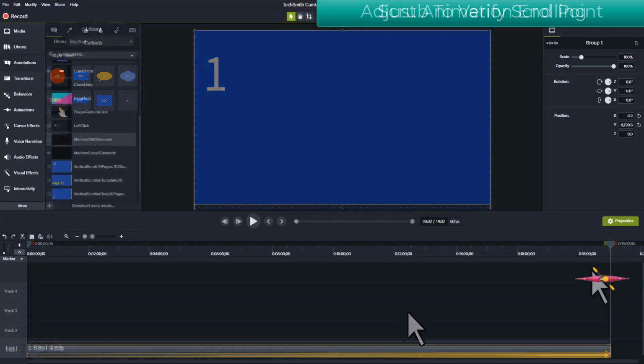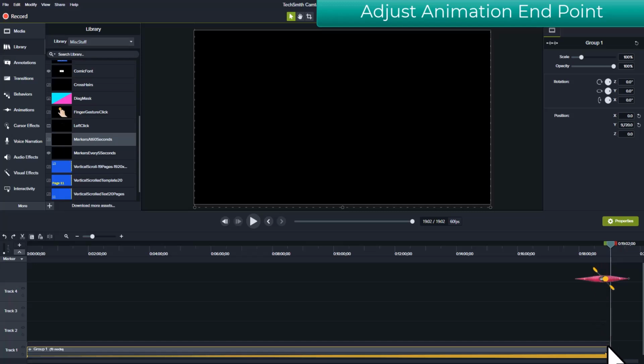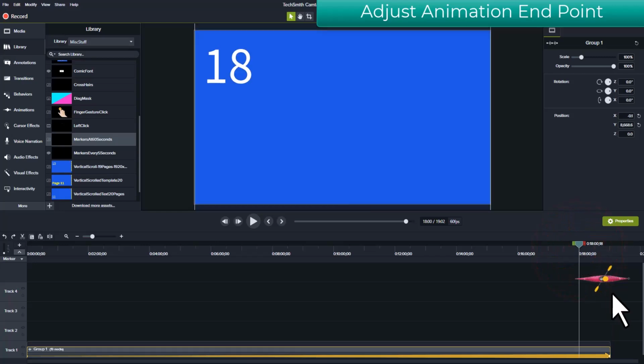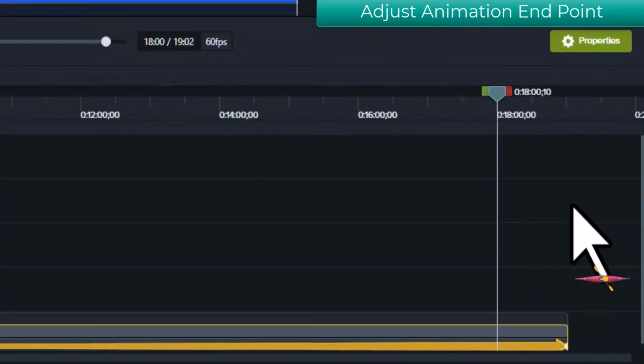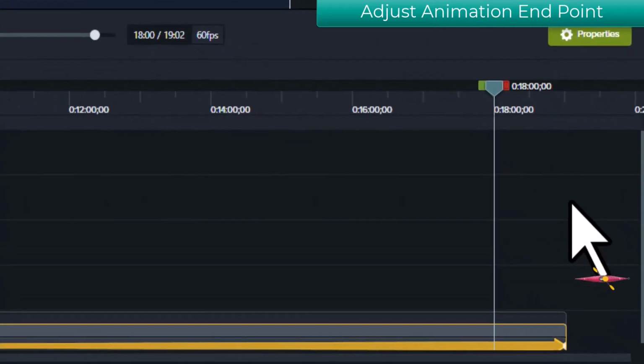My next step would be to position the animation keyframe at exactly the 18-minute point, and I need to do that because we're going to be scrolling 19 pages. We're starting with a full view of 1, want to end with a full view of 19, so there's 18 in between, and since we're scrolling at 1 minute per page, we need to end the animation at the 18-minute point, and I'm going to set this exactly at 18, and we're editing at 60 frames per second.